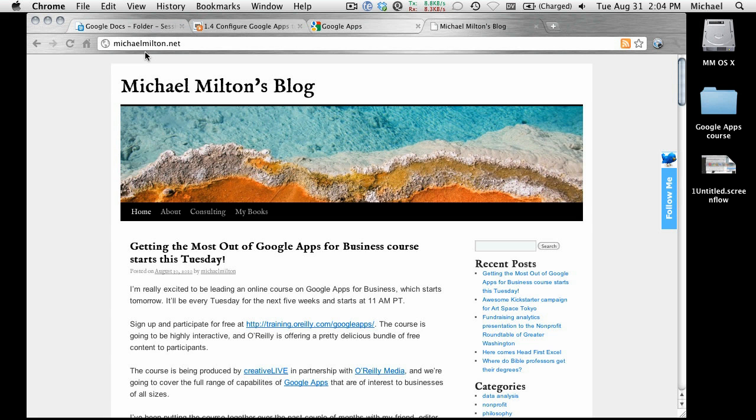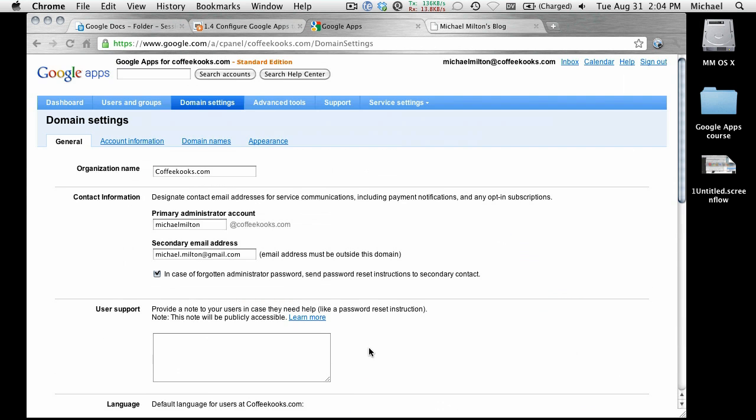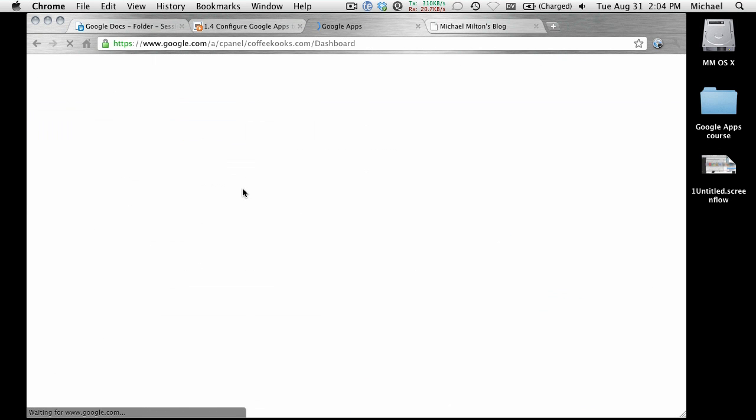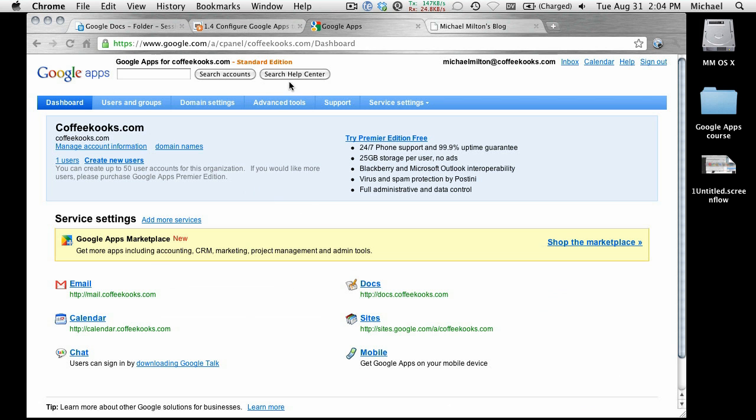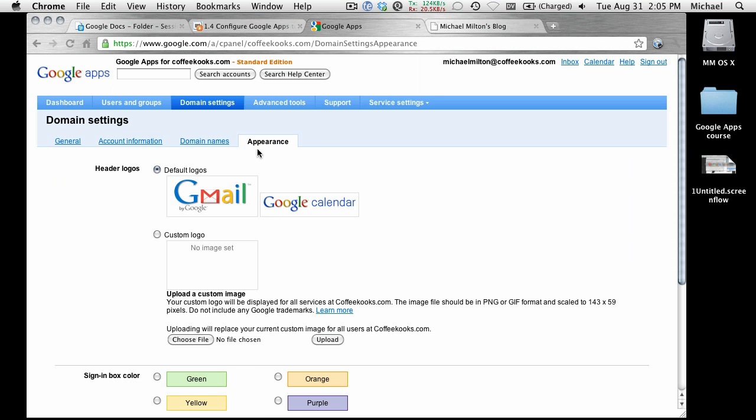Is it possible to brand the Google Apps that use your domain name? Like put your own graphics on it? Sure. Well, it depends on the specific site. So, if I go back to my dashboard here, I think it's under Appearance. So if you go to your dashboard and then Domain Settings and then Appearance, you can add custom logos.